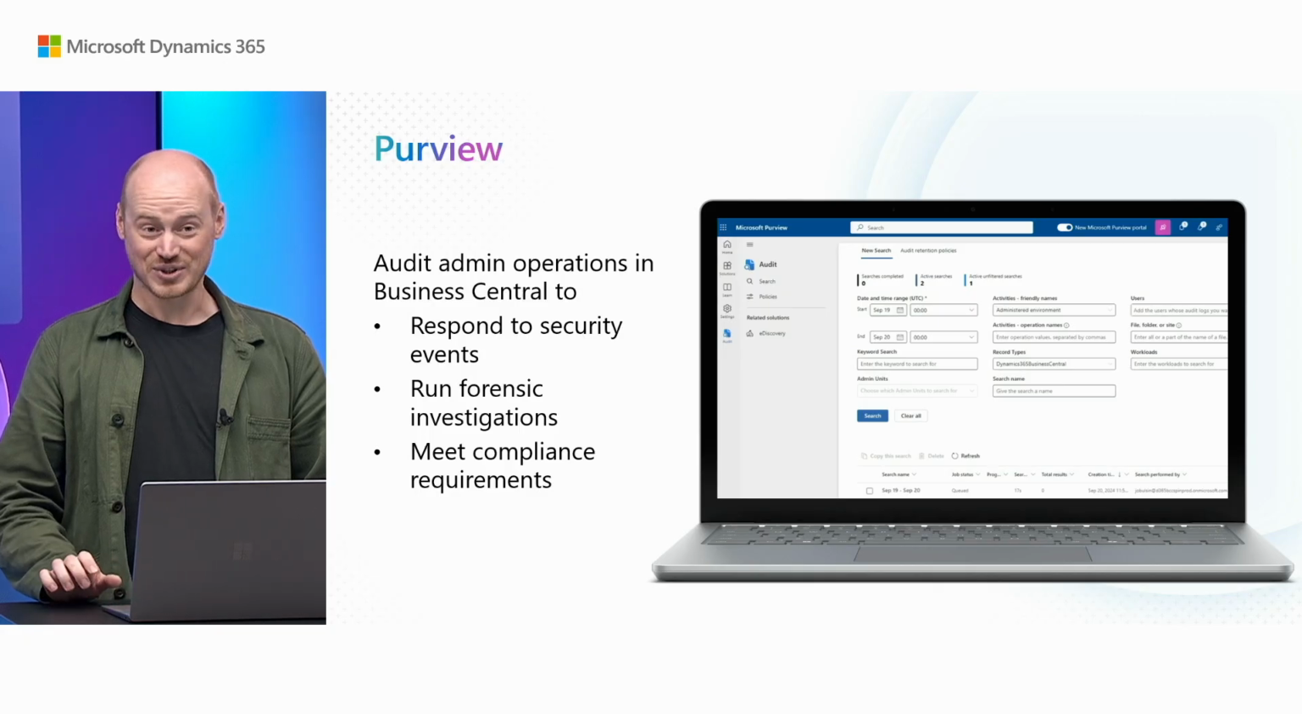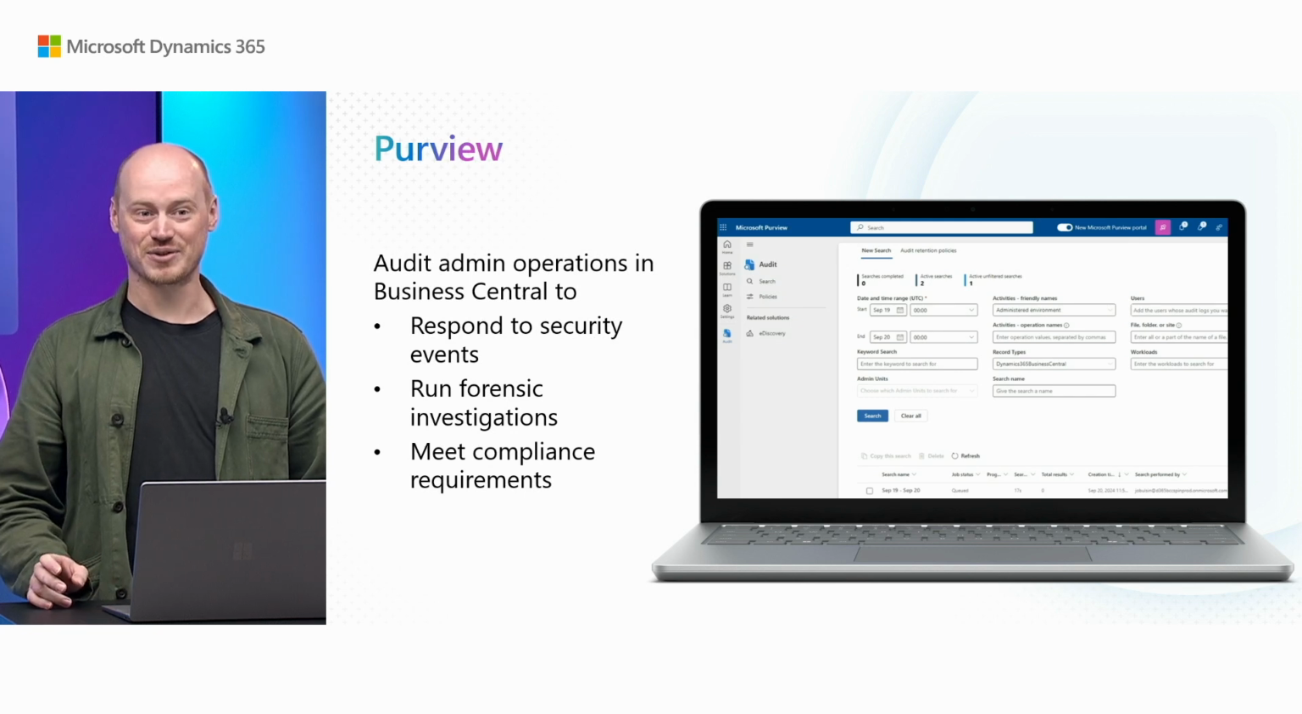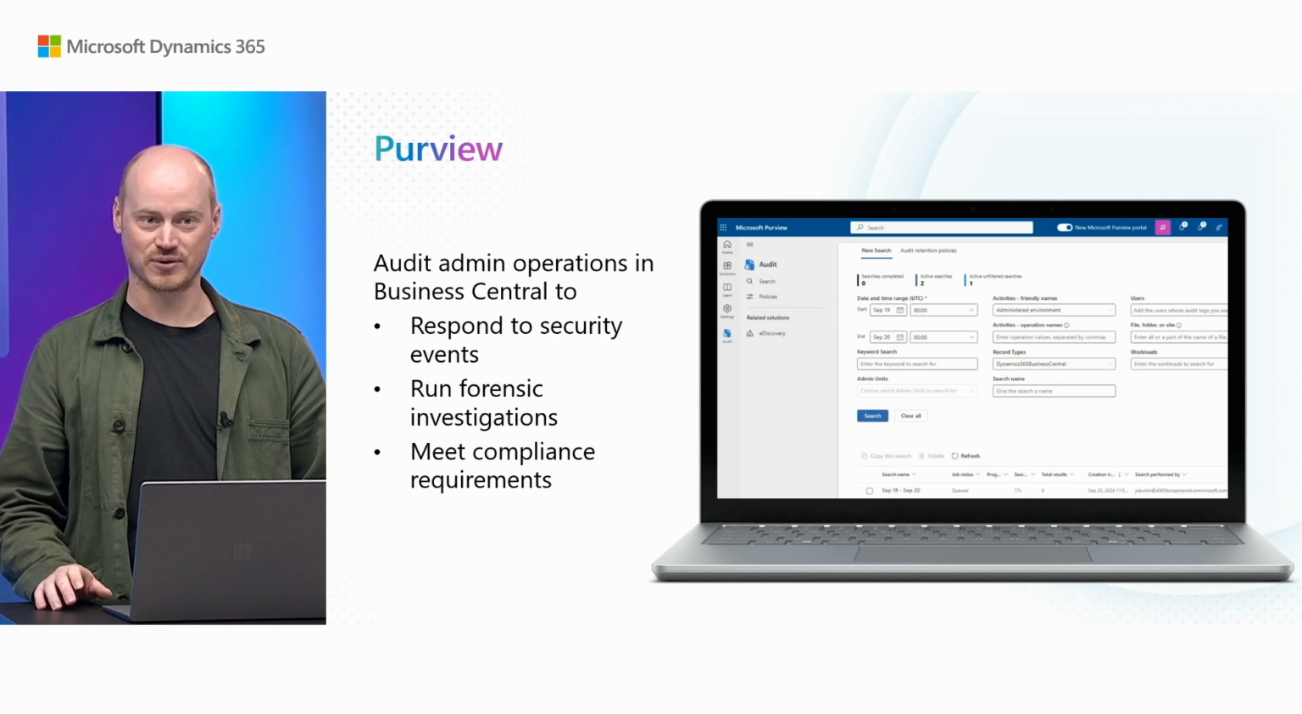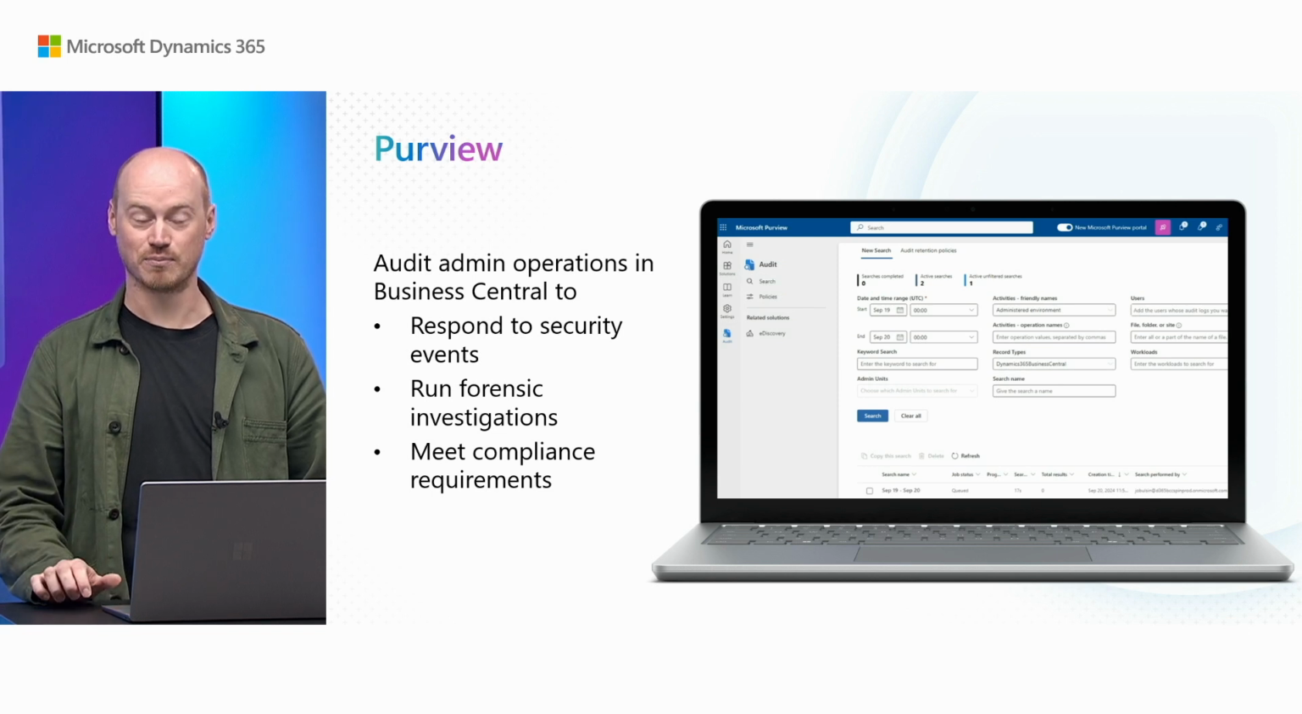Today, I'll go through Auditing in Purview and the benefits it brings to Business Central. Purview is an auditing solution that allows audit administrators to see operations executed by users across all Microsoft services, including Business Central, in a single portal.